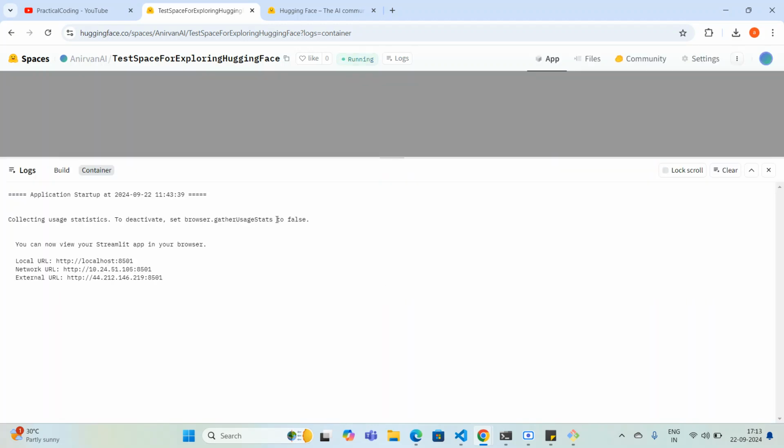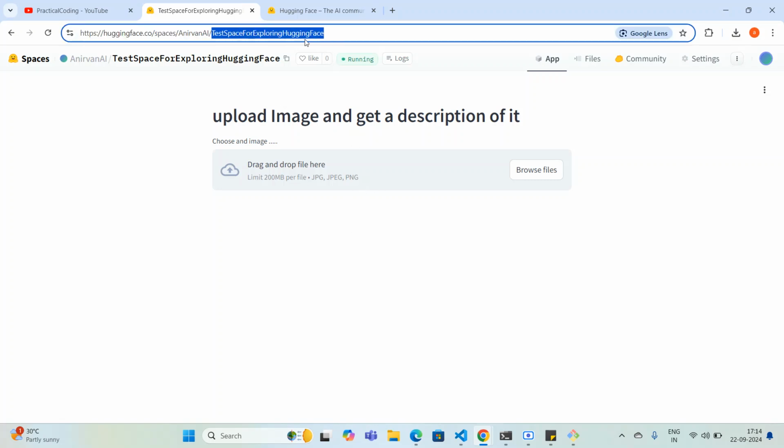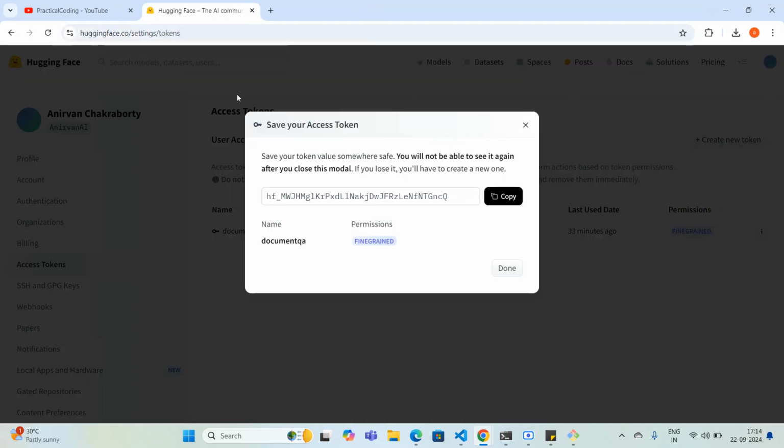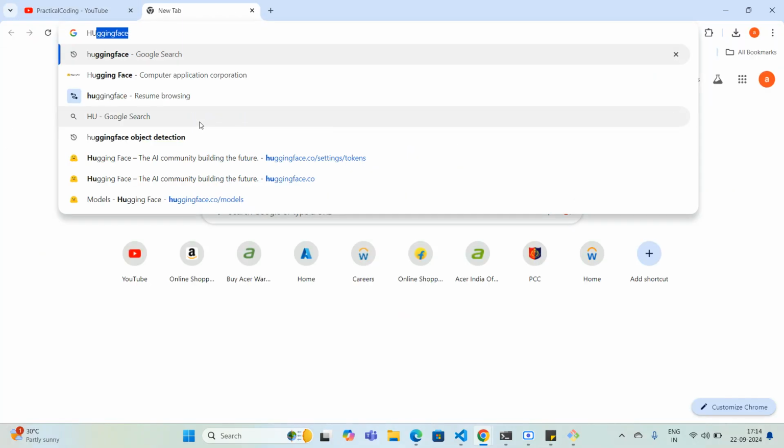So it is running. See, it is running on port 8501. This application will load over here itself. So see, this loaded my application. Even if I close this, I can still see this application. I'm closing this, closing this, closing this, and opening Hugging Face again.